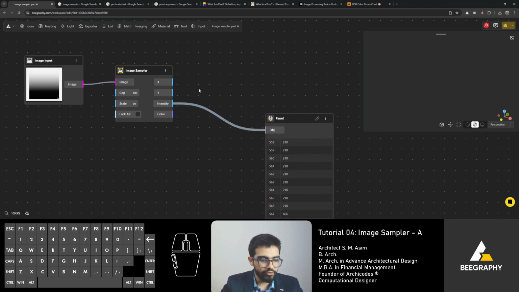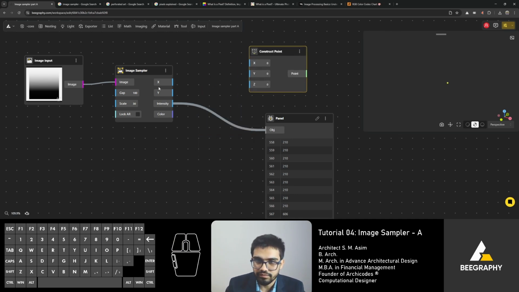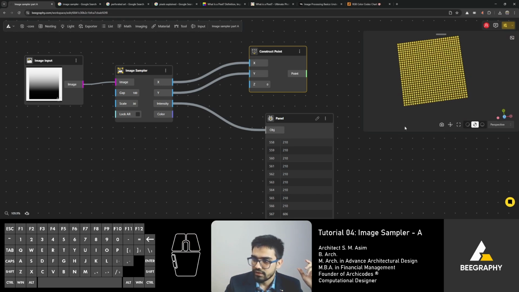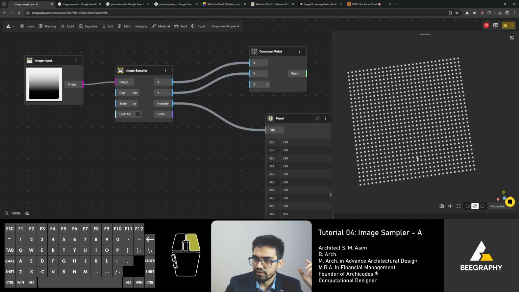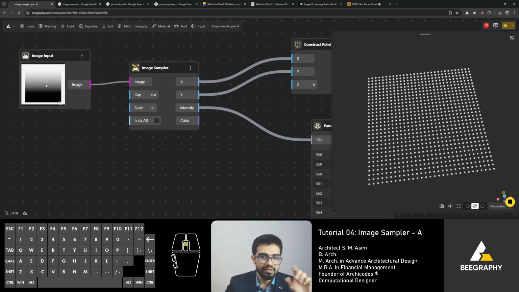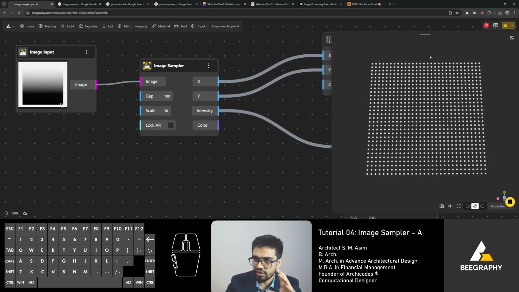So let's create a grid. I'm going to do that by construct point and simply put the x and y values over here. It has been created. You are not able to see it because it is pretty large. So click on this magnifying icon to see the entire grid. Let me increase the size of the viewport. All right, so we've got the grid. This image has been pixelated in such a resolution.